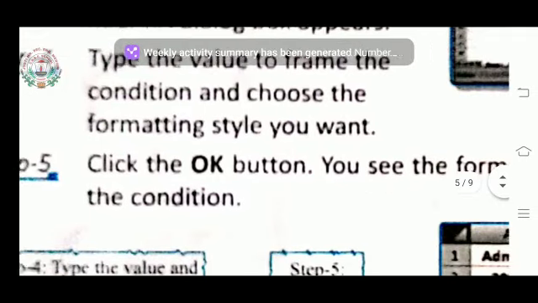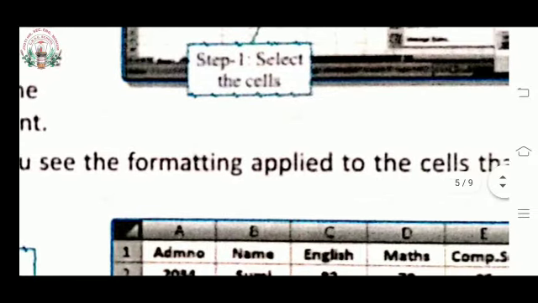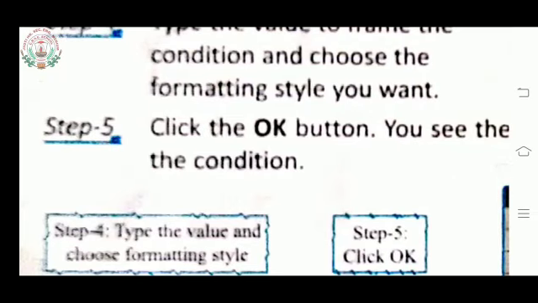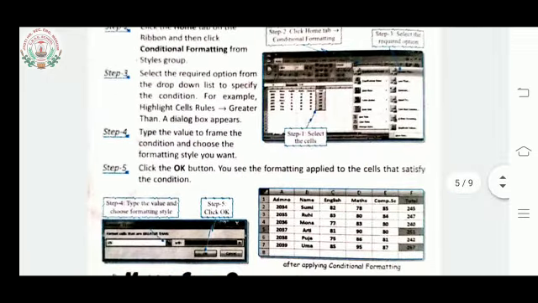Then on clicking the OK button, you see the formatting applied to the cells. Formatting is applied to the cells that satisfy the condition. What condition did you give in the beginning? That condition. Then this completes all the steps. After completing all the steps, the conditional formatting will be applied. Then when you see your worksheet, following your conditional formatting, the marks, like the example I have given, we will see and understand.